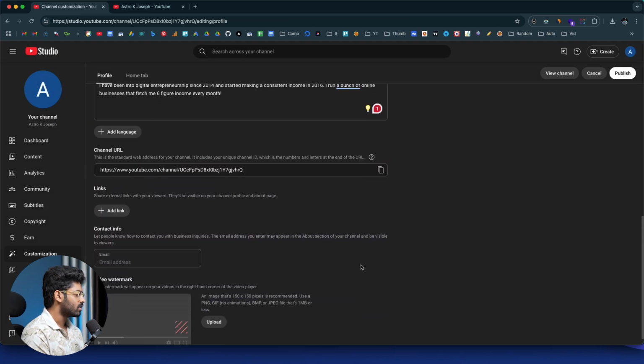And now as I further scroll down, you will find a section called links. And what exactly is this links section, you ask? Well, you can go ahead and put links to your other social media accounts or any other website for that matter in the links section right here.